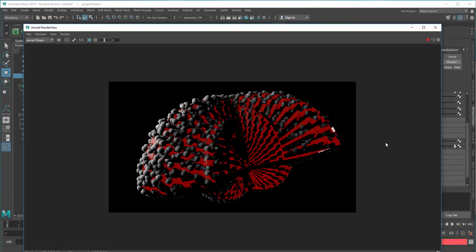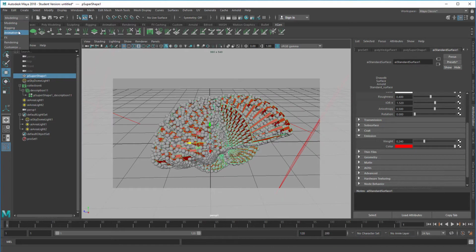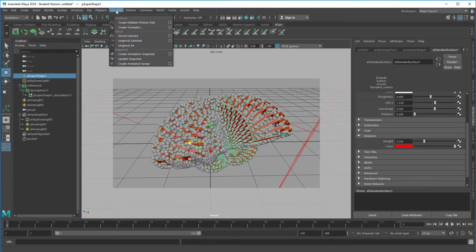So now it glows from the inside. Now I want to do 2 animations. One is cycling the whole object. That's what I'll do first. It's under animation. Here's visualize, and here's create turntable.